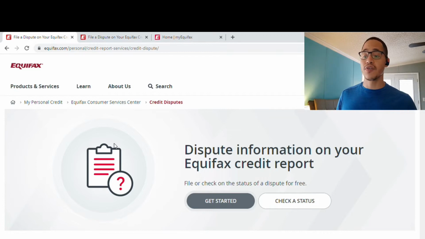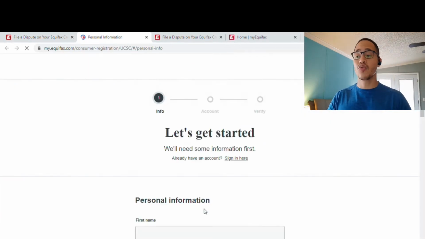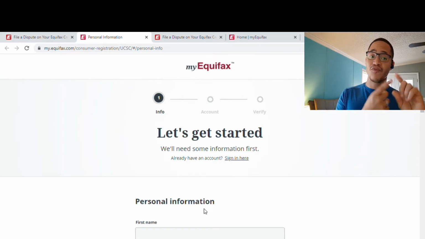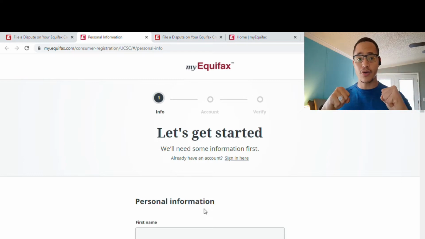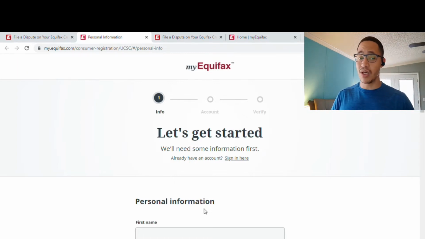And then it gives us two options, either to get started or to check a status. Being that this is the first time that we're doing this, we're going to click get started. Very similar to the Experian process, we're also going to have to register our information if we've never done this before. That means dropping in first name, last name, date of birth, address, social security number, phone number, things of that nature, so they can locate our credit report to make sure that we're looking at the right information. And then we'll also set up a login as well.